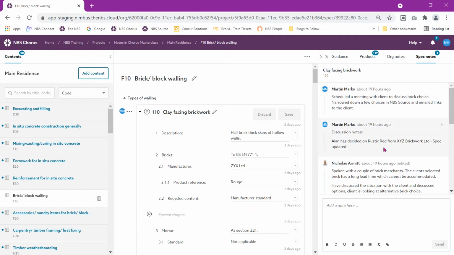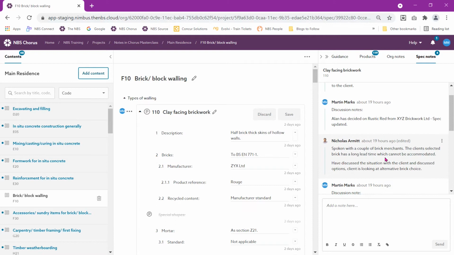I then had a follow-up conversation with the client, Alan, who has selected a particular brick. As such, I've recorded this Spec Note as a record of that discussion, and I can see I also updated the clause. My colleague Nick has then looked into lead times and availability for me and concluded that this brick has too long a lead time. He's then discussed options with the client.